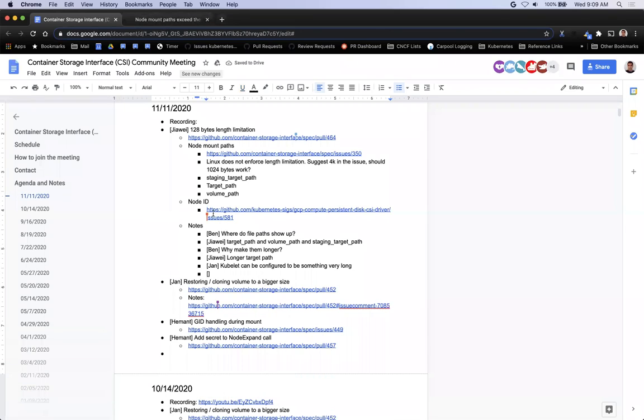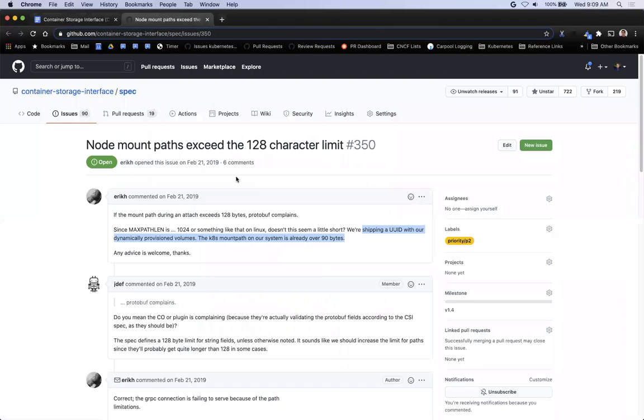So for target path or volume path in Kubernetes today, can you easily go over 128? It sounds like the person in this issue is complaining that the Kubernetes mount path already takes 90 bytes of the 128, and then they have a very long UID that causes spillover. But who has the UID? The SP? I think it's the volume ID, right? That's returned by the SP during CreateVolume.